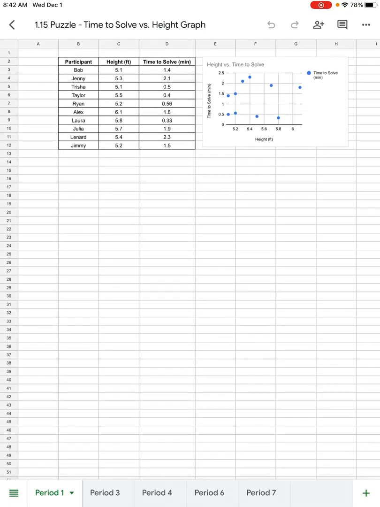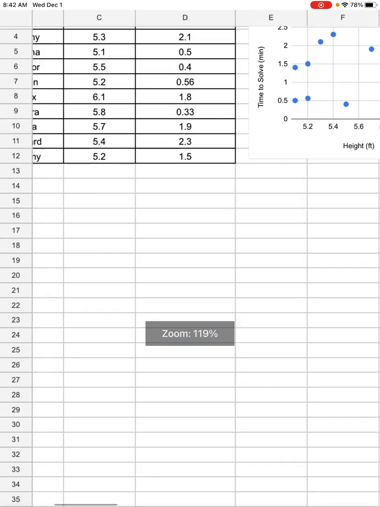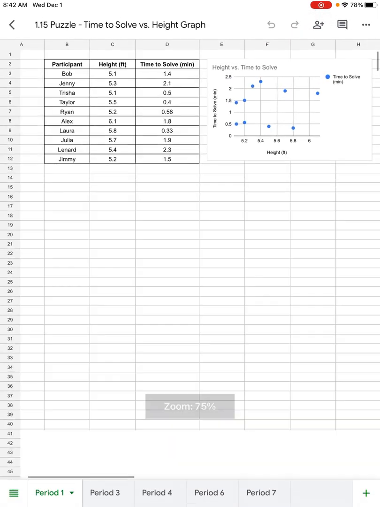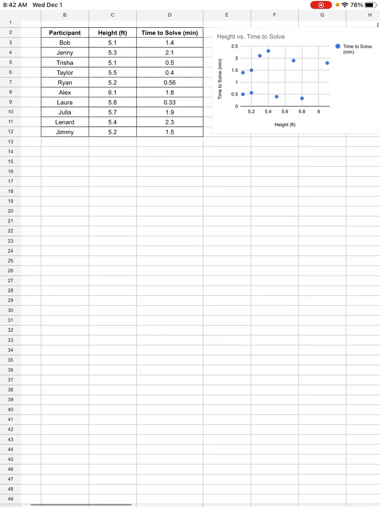So what you first need to do is enter all of your data into a table. So I would put it in this exact order where you have participant in column 1, height in the second column, and then in your third column, the time to solve. You want to have those headers on there. And normally I bold those, but that's no big deal. Put the units on there.